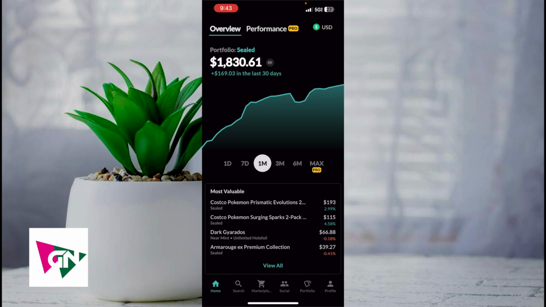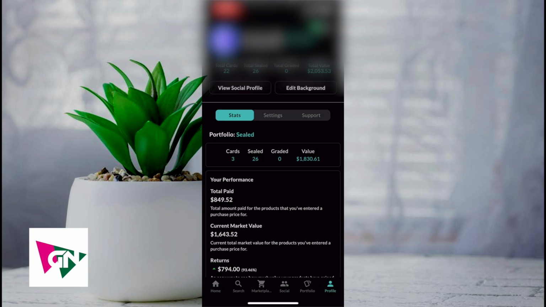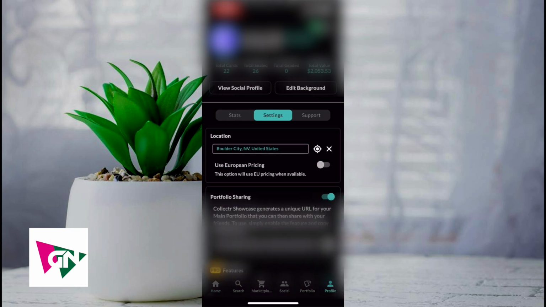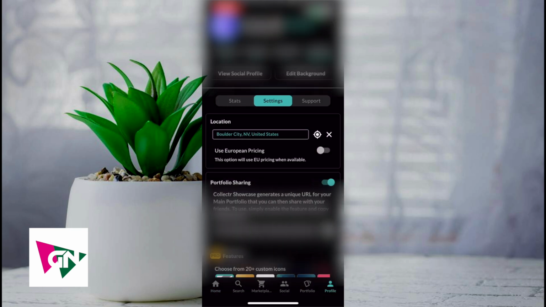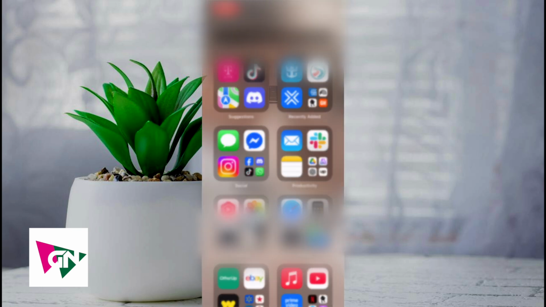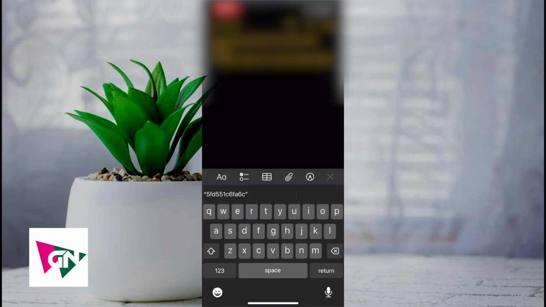Now, in order to do this, what you're first going to do is log on to the Collectr app. Next, click on Profile in the bottom right-hand corner. Now, from here, you're going to click on Settings. Now, on the option where it says Portfolio Sharing, you can toggle this on or off. We could actually go ahead and copy this link, and you can see the link has been copied. Now, if we go into our notepad, this is the link that's actually going to take you to your profile and share your collection.